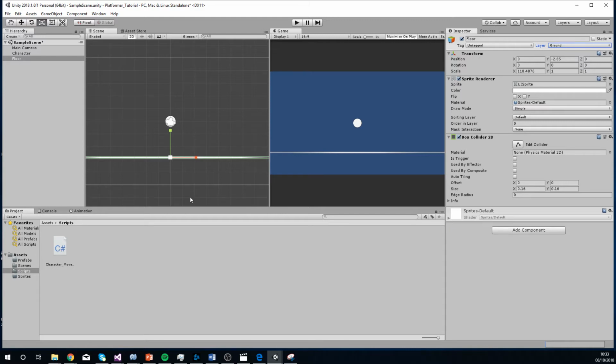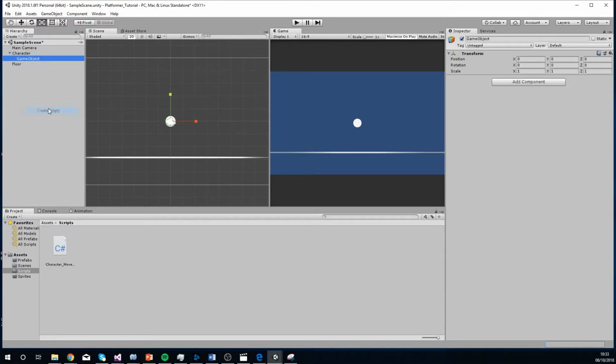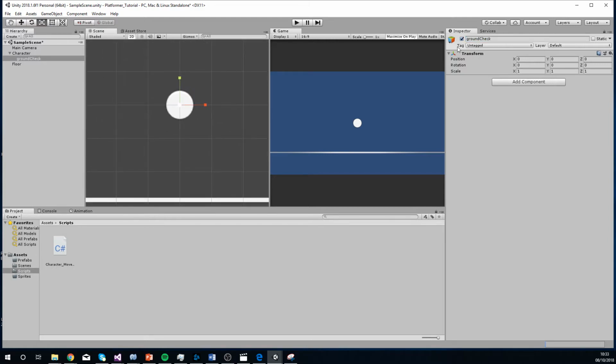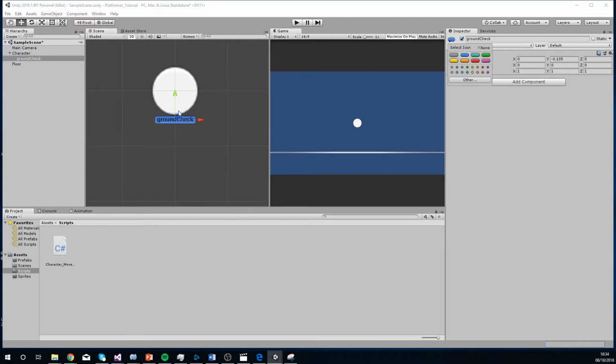So what we're also going to add, if you right click on the character, we're going to create an empty game object. We're going to call this ground check, and if I scroll and zoom right in, we're going to move this underneath the player. We can check this by clicking this little box up here, click blue, and we should be able to see it in the scene view now. I'm going to put it quite a distance underneath just so I know it's working.